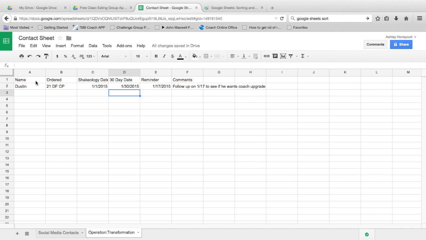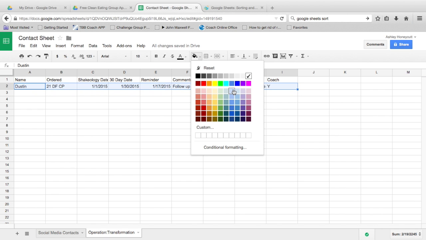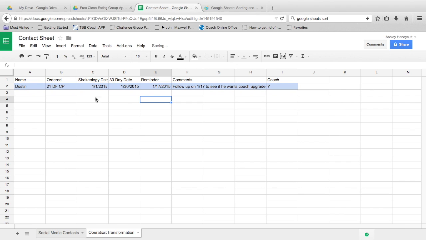coach fee. So as they upgrade, I'll say down here, and I'll put coach, and then we'll say yes because he's supposed to do that today. I usually won't do it until he does it. And then I fill it in with blue just so that he looks different than everybody else, and I'm kind of focusing on the ones that I need to work on.